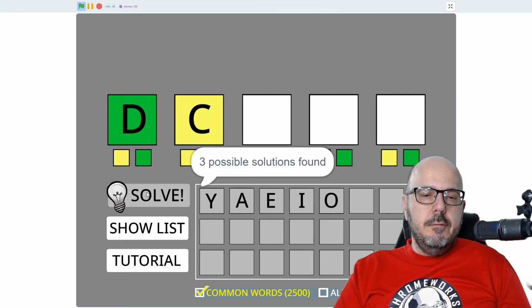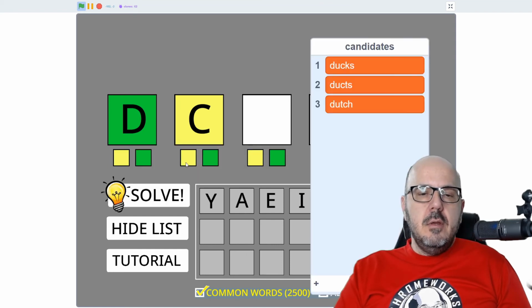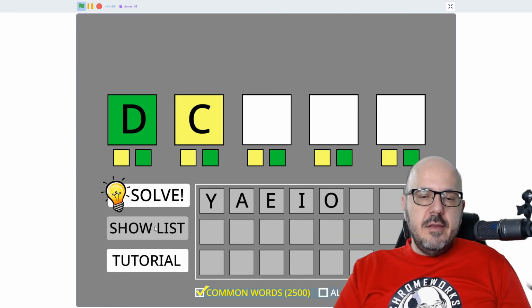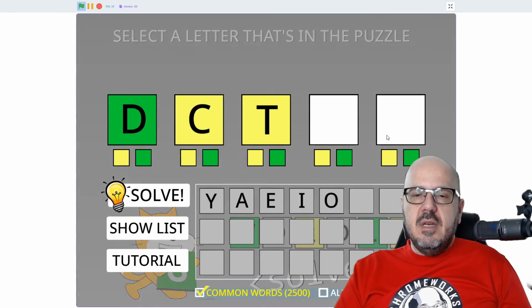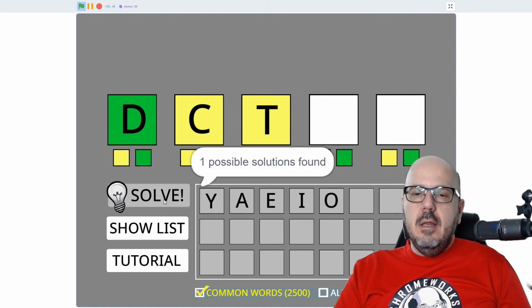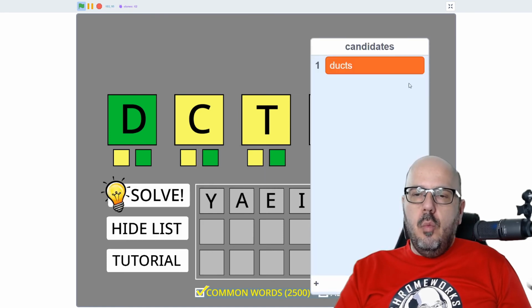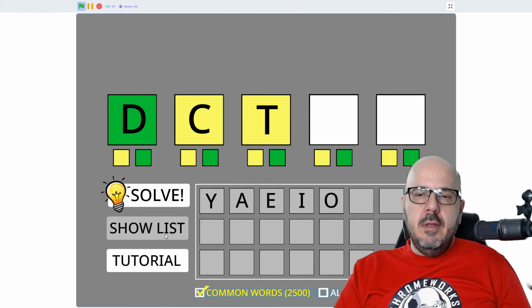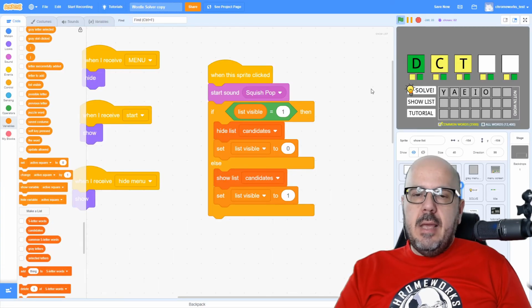We'll click solve, 3 solutions found, and there you go, and then the list appears, and we'll hide it with the hide list, and then we can change our information. We'll look for things that contain the letter T and solve again, and now we're down to 1 word here. Beautiful. We'll hide the list, and we'll go cheat at our Wordle puzzle, and then that will be it.